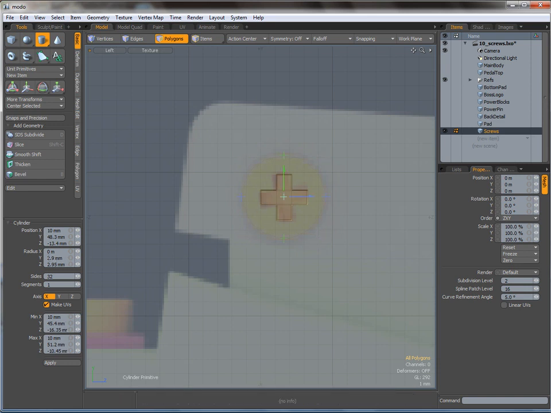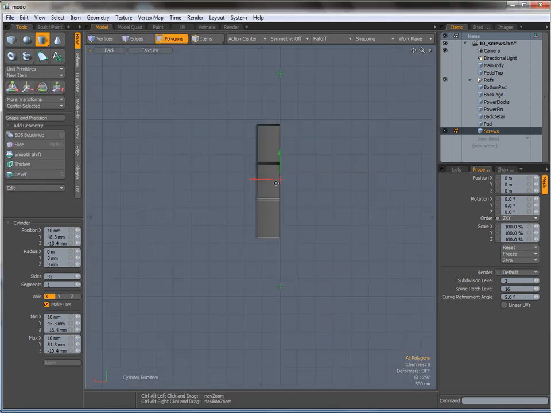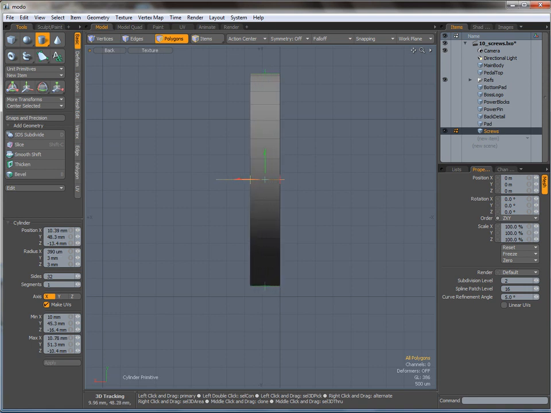And we want both of these values to be the same, so I'm going to set them to 3. We want our side to be about 32 on this one. That will give us enough detail to work with. When you're happy with the position, I'm going to switch to a back view. I'm going to click and drag on this red cross to give us some width.